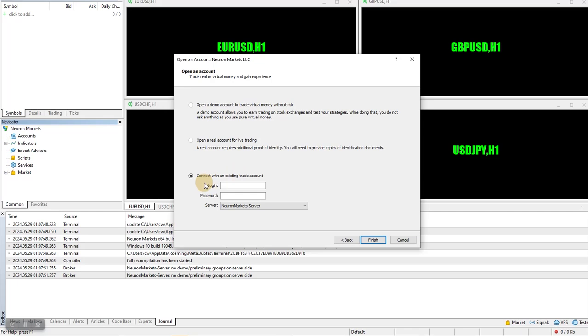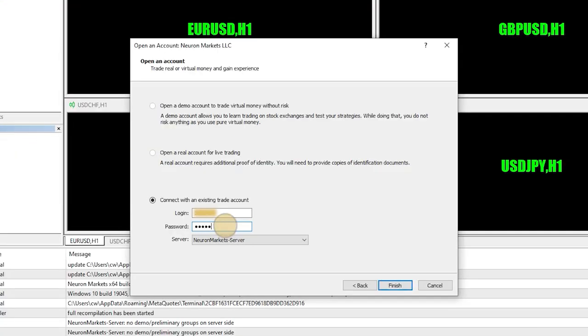If you launch the MT5 platform for the first time, a window will pop up. Note that all details you enter are case-sensitive. Enter your login ID, password, select the server, and click on Finish.